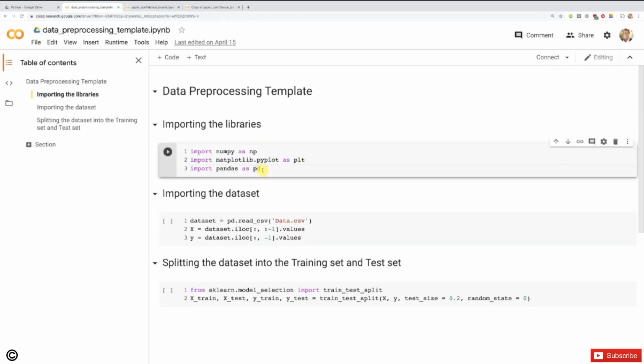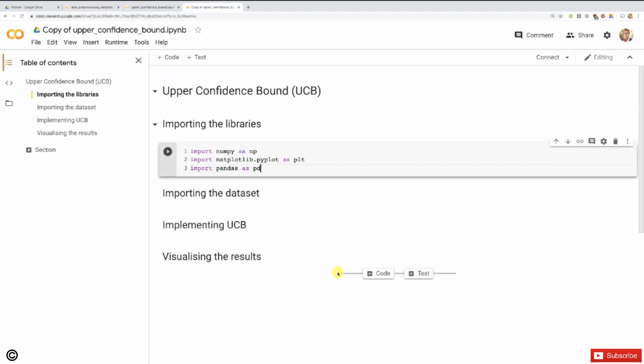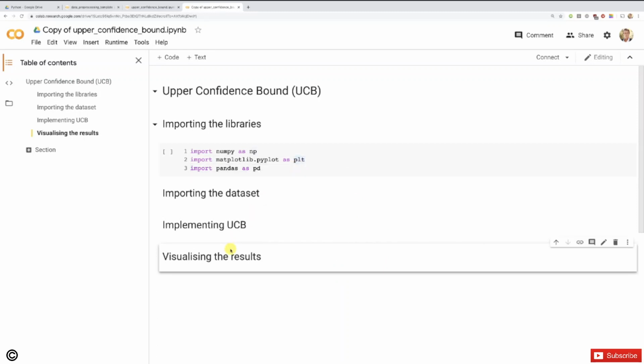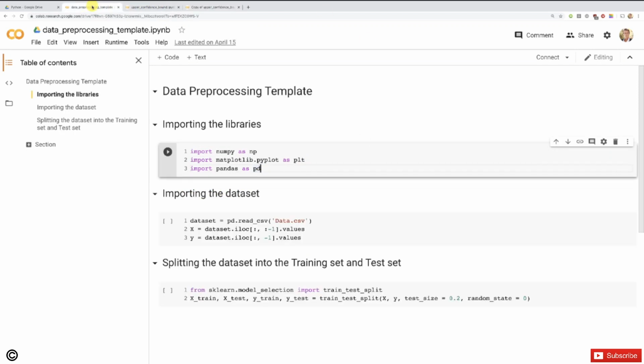Let's get our libraries, which we will indeed use in this UCB implementation, and same for Thompson sampling. And here, let's create a new code cell and paste that right here. Indeed, we will use Matplotlib because, at the end, we will plot the histogram, and we will use, of course, Pandas to import the dataset. And speaking of importing the dataset, that's our next step here.